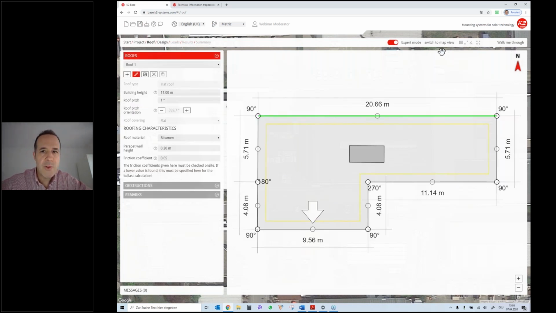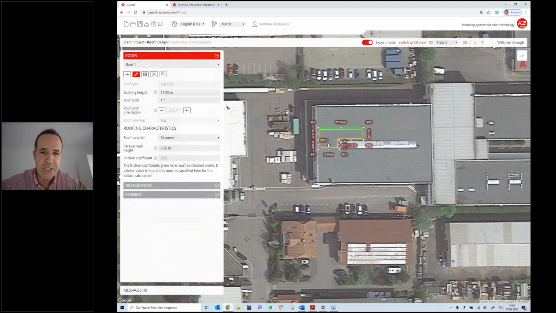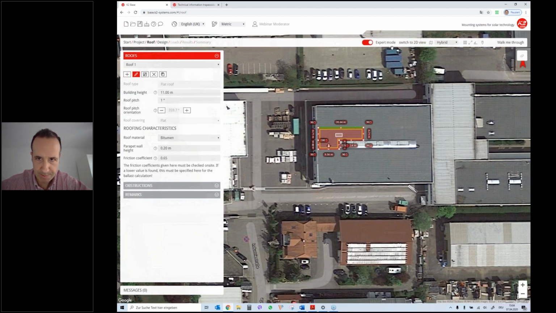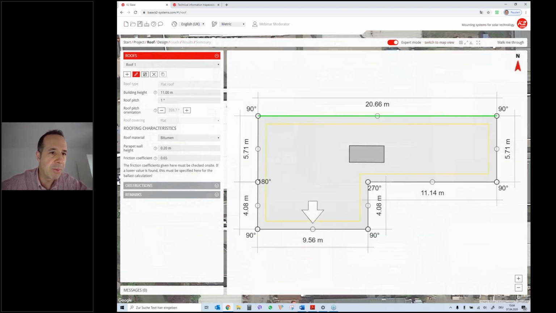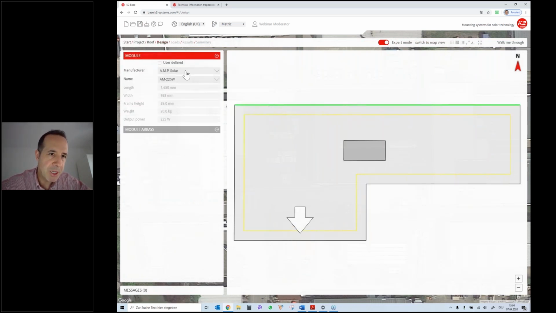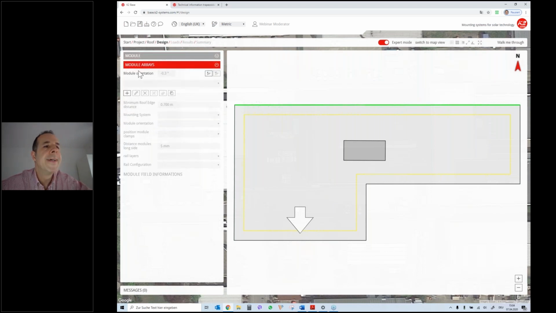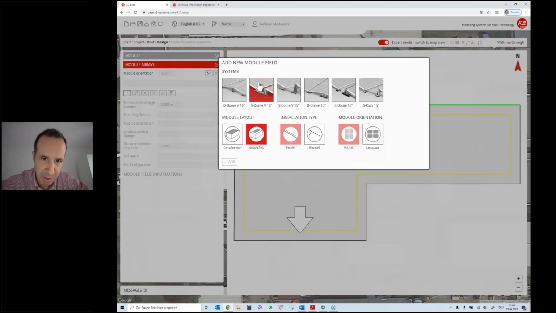So our roof section over here is pretty much done. We have chosen an area where we will have our PV modules, and we can move over to the design. We will do the same procedure as we did previously with speed rail. I already have my PV modules inside, so I won't re-enter these dimensions. And I will now add a field of PV modules.